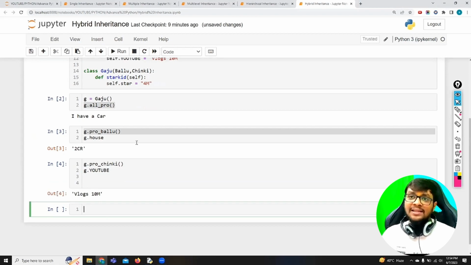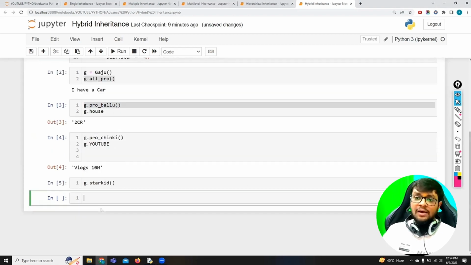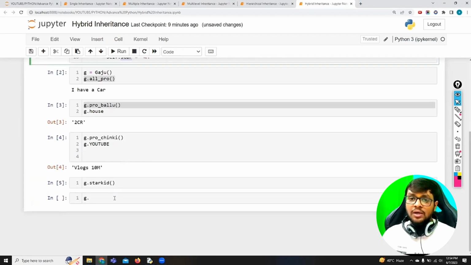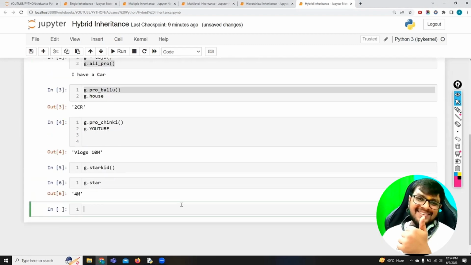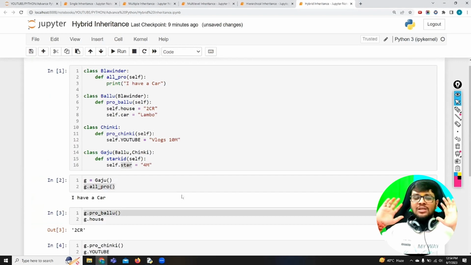And then the last one is he himself. He himself is a star kid now, so he can have that access as well. So g dot the star, you can see it would have 4 million. So in short, we have summed this. I would just summarize it.